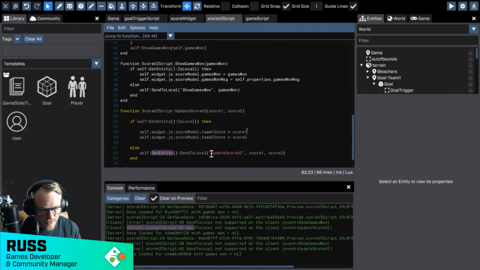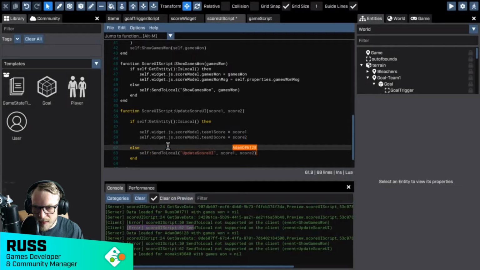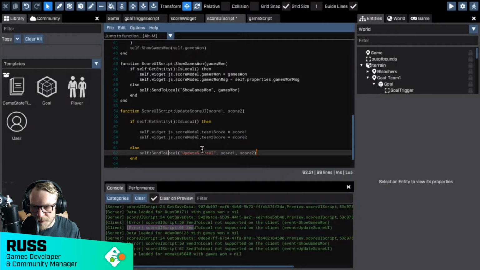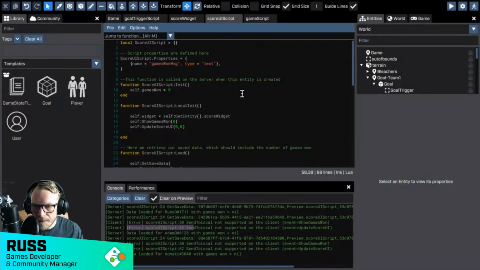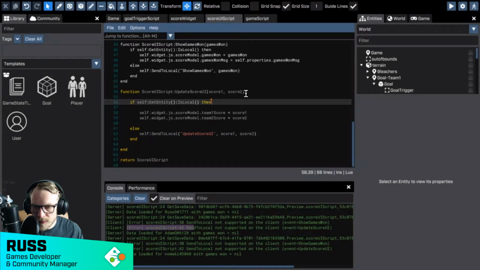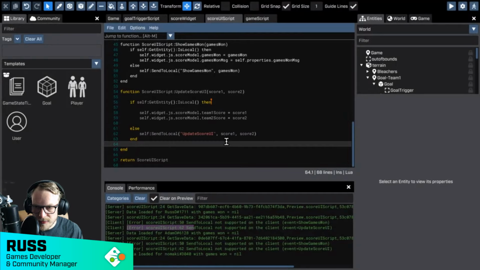Self get entity center local. Center local might be a, oh no, it could go either side. Any ideas there? Just having a look now. Certainly looks like it should be correct. It does look like it, doesn't it?